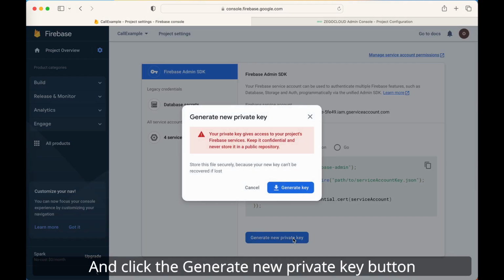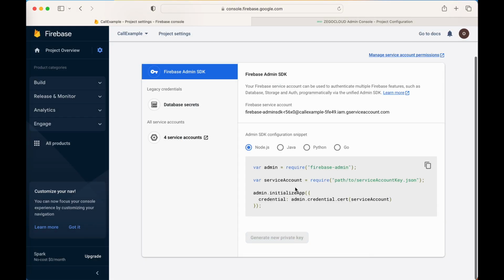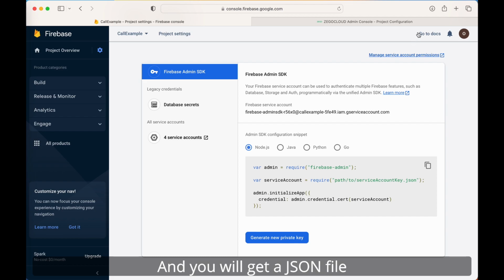And click the Generate New Private Key button. And you will get a JSON file.